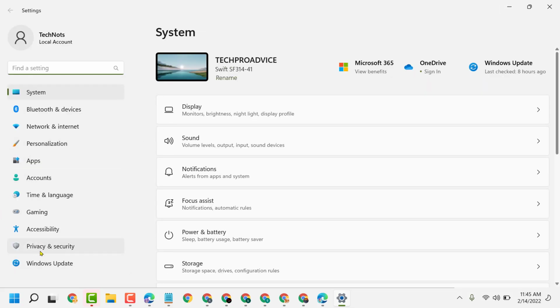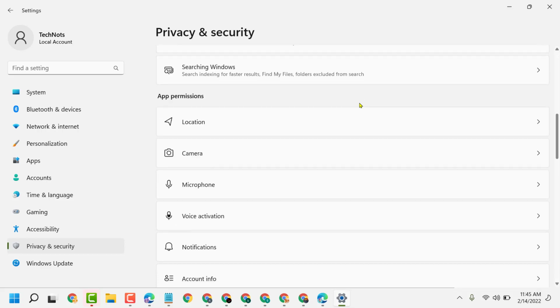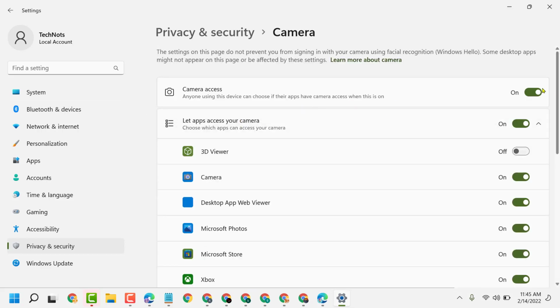Now here, click Privacy and Security. Scroll down, click on Camera. Now make sure this option, Camera Access, is on. Anyone using this device can choose if their apps have camera access when this icon is on, so make it on.